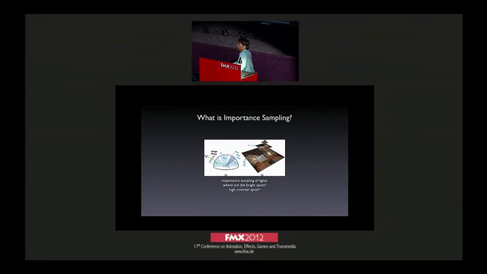So what are the bright spots? What are the high contrast spots? And then you have probabilities assigned to the lights and the BRDF, and then it does a more efficient sampling in the direction. So the probabilities are weighed.